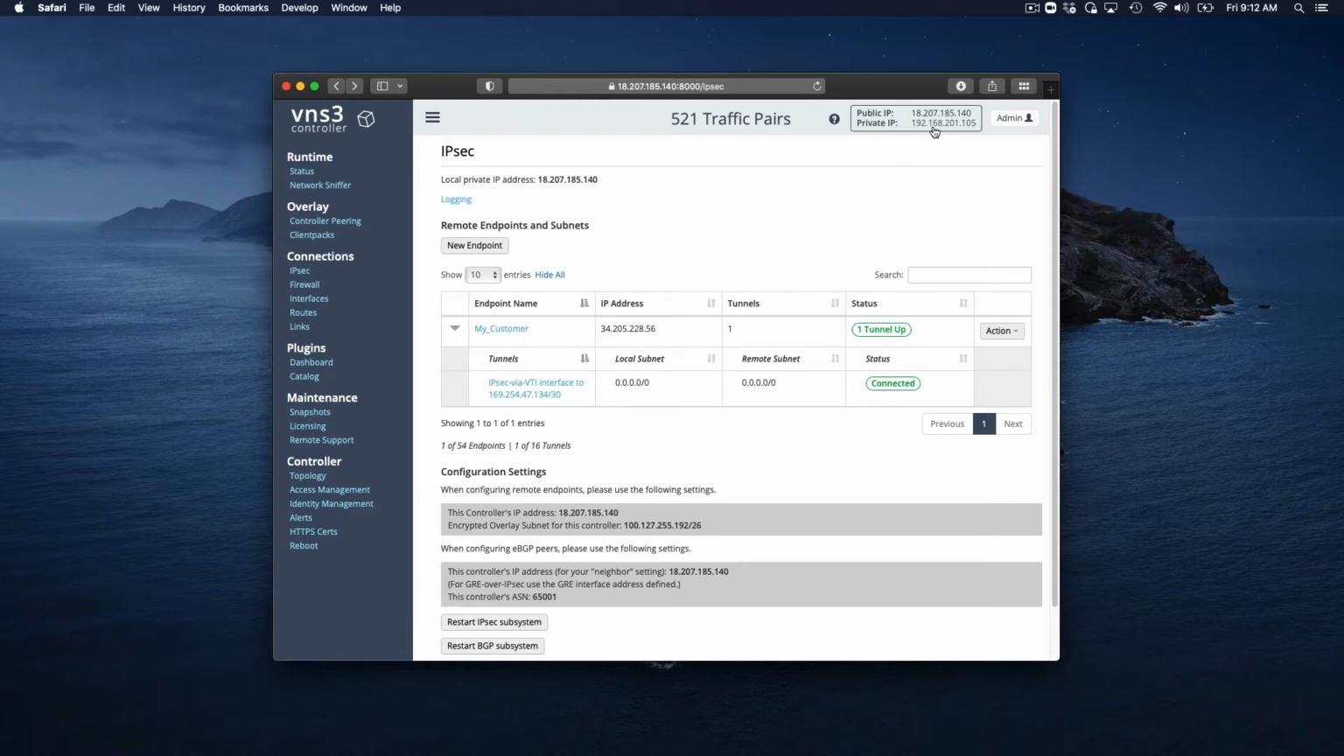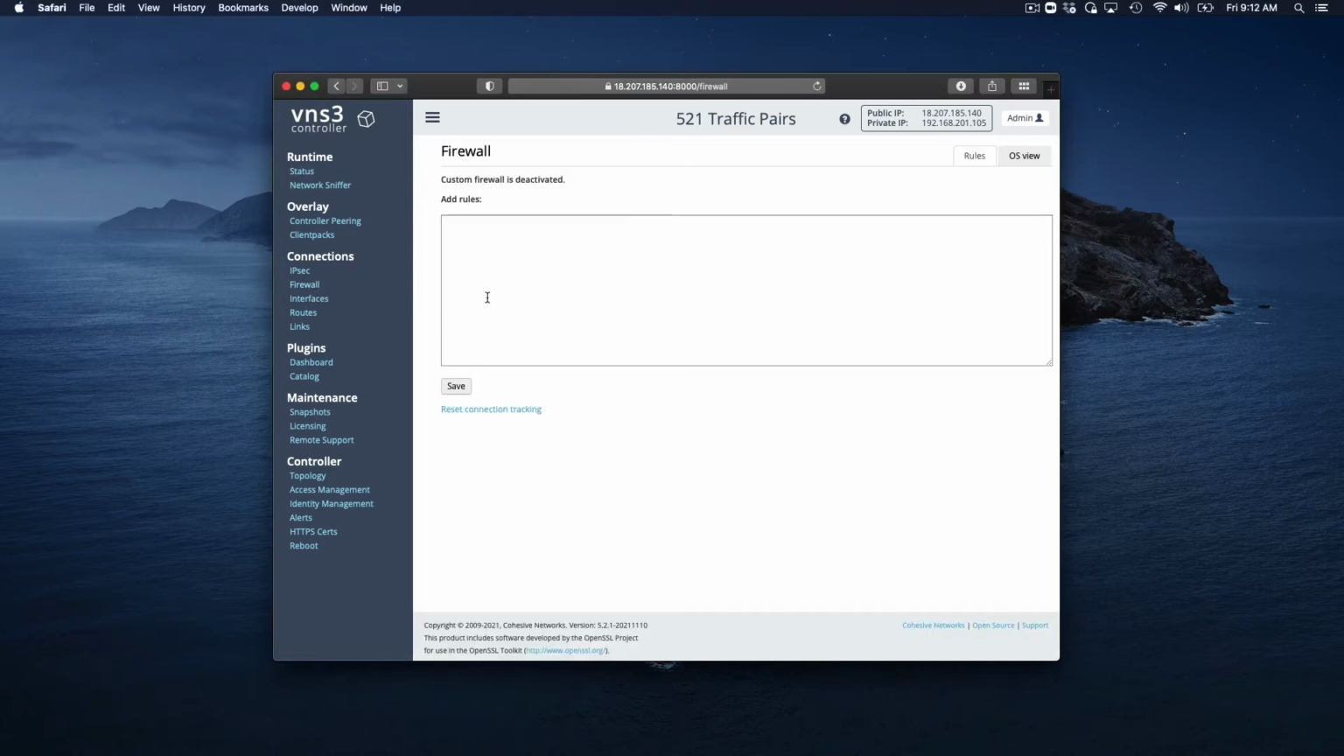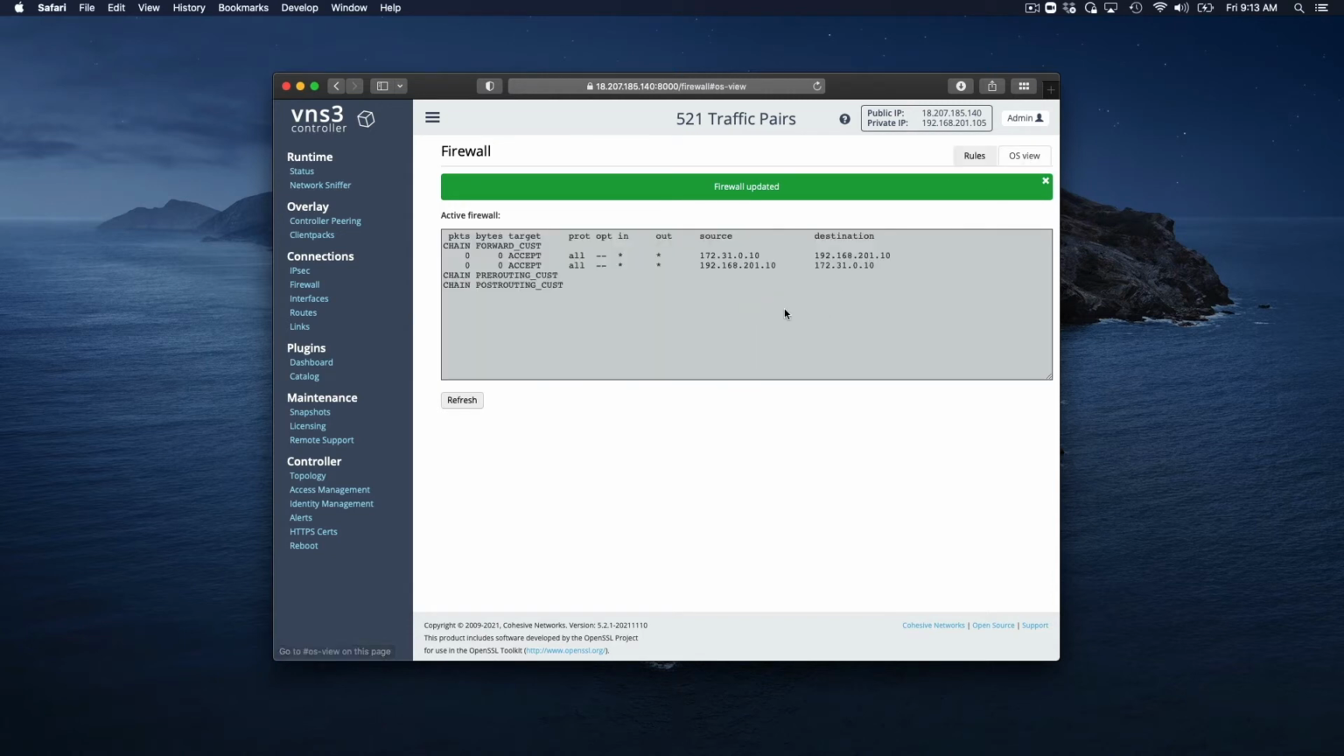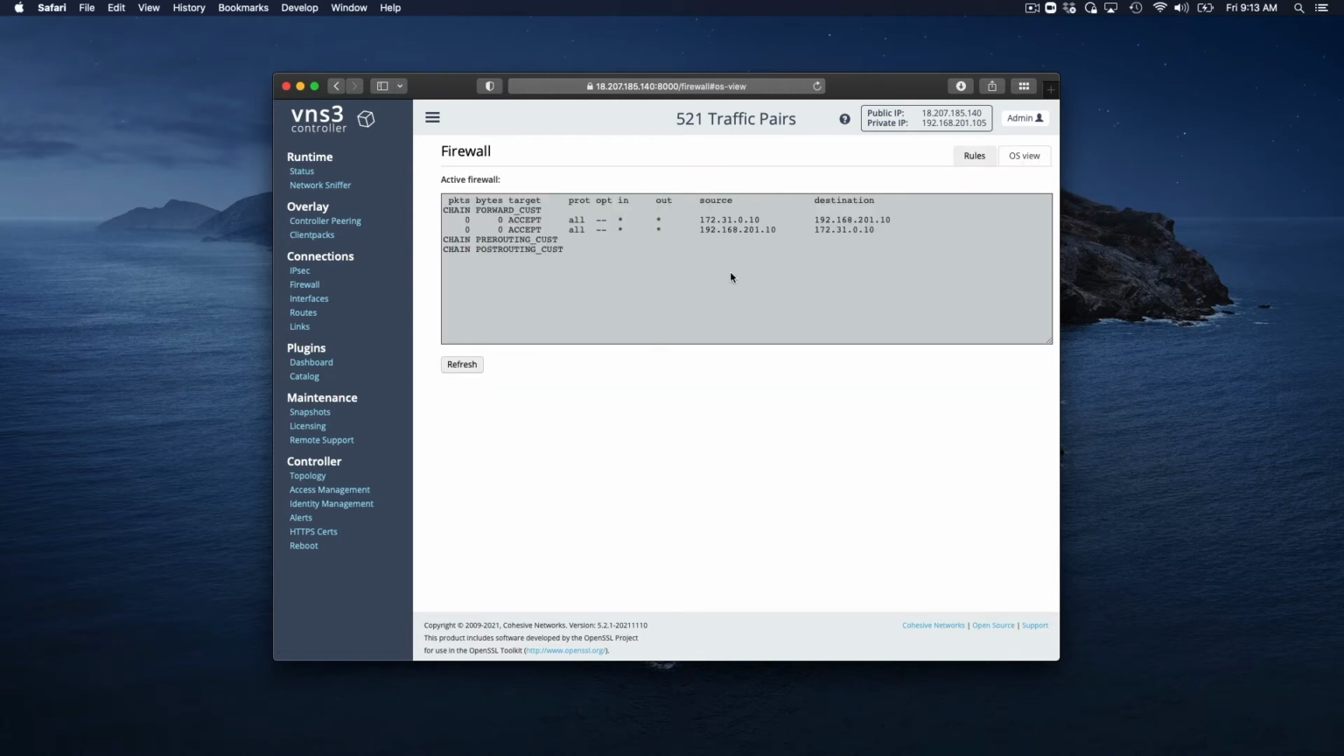My network is 192.168.201.0/24, and on the other side of the tunnel, it's 172.31.0.0/24. Let's pretend the customer wants to connect a corresponding address on their side to one on our side. We'll use the .10 address in each subnet. First, I'll need to put in forwarding rules for each way using my firewall. For simplicity, again, these are the only rules entered. And upon saving, I can see that they're installed via the operating system view. The traffic is now allowed.